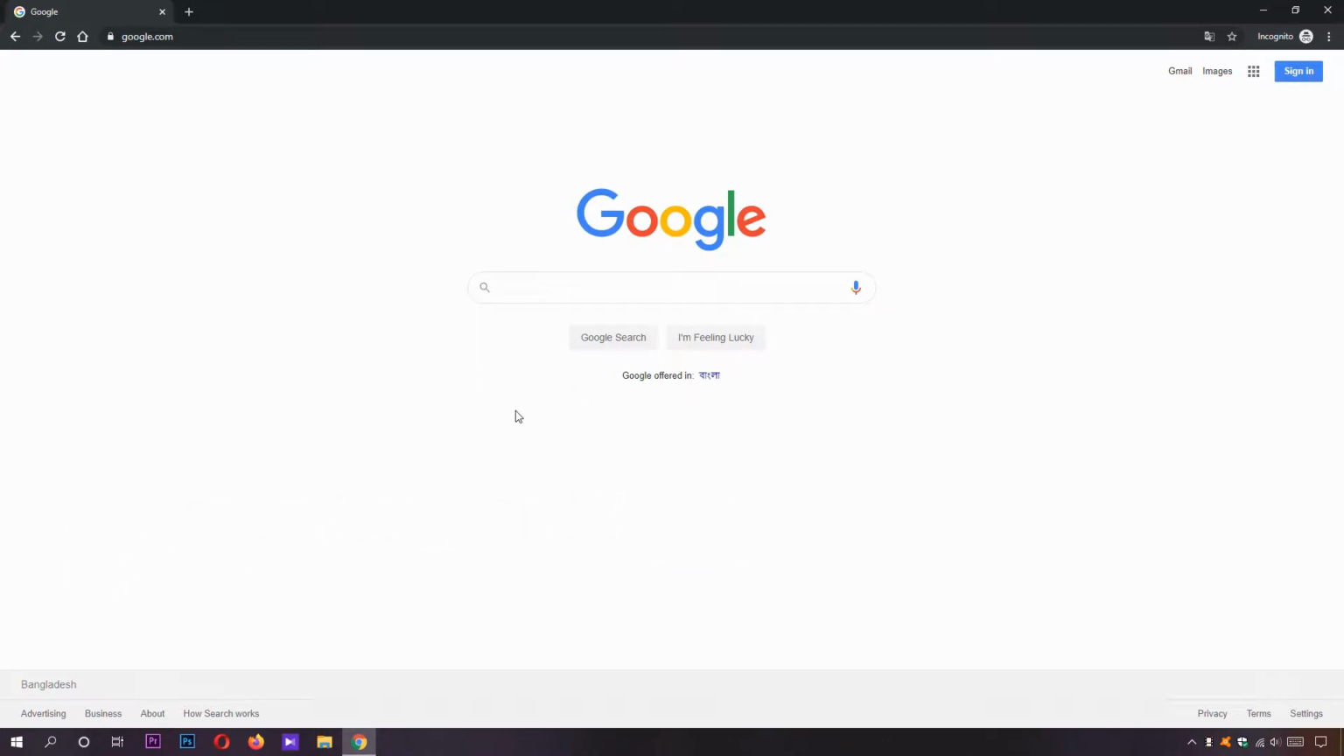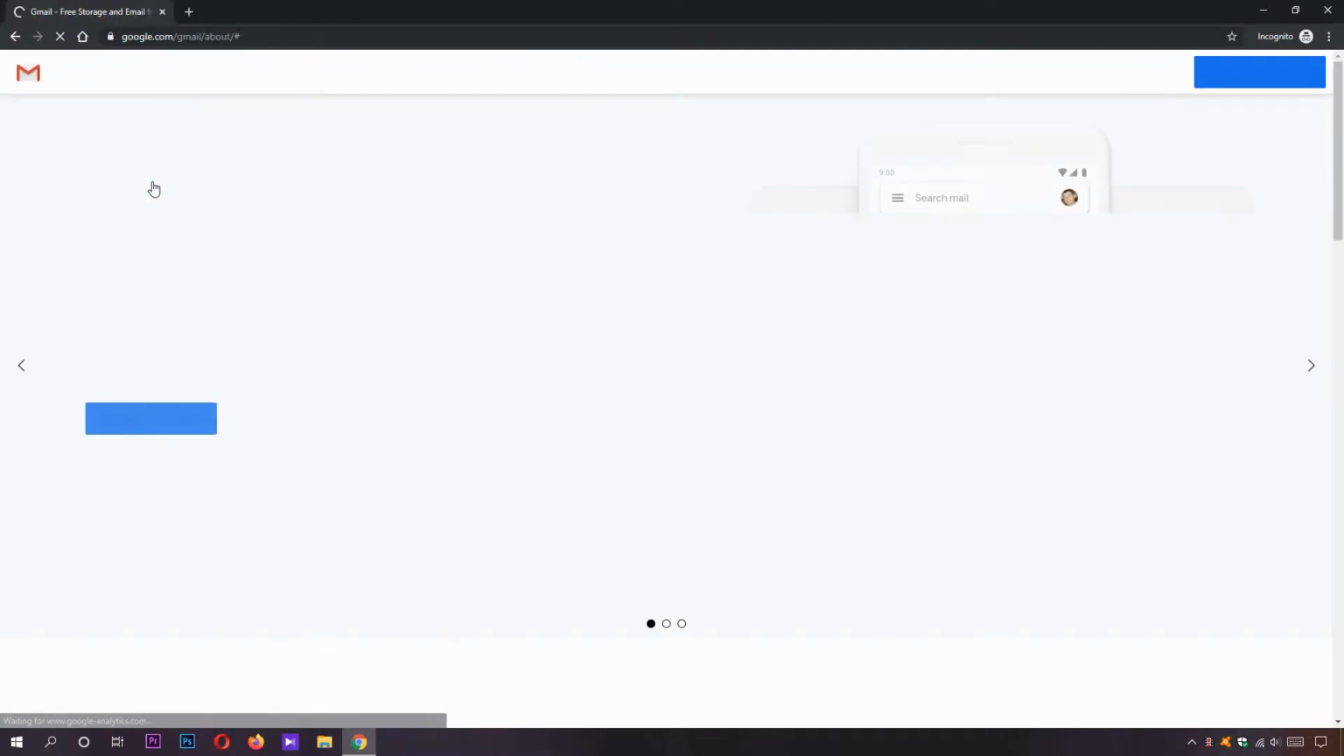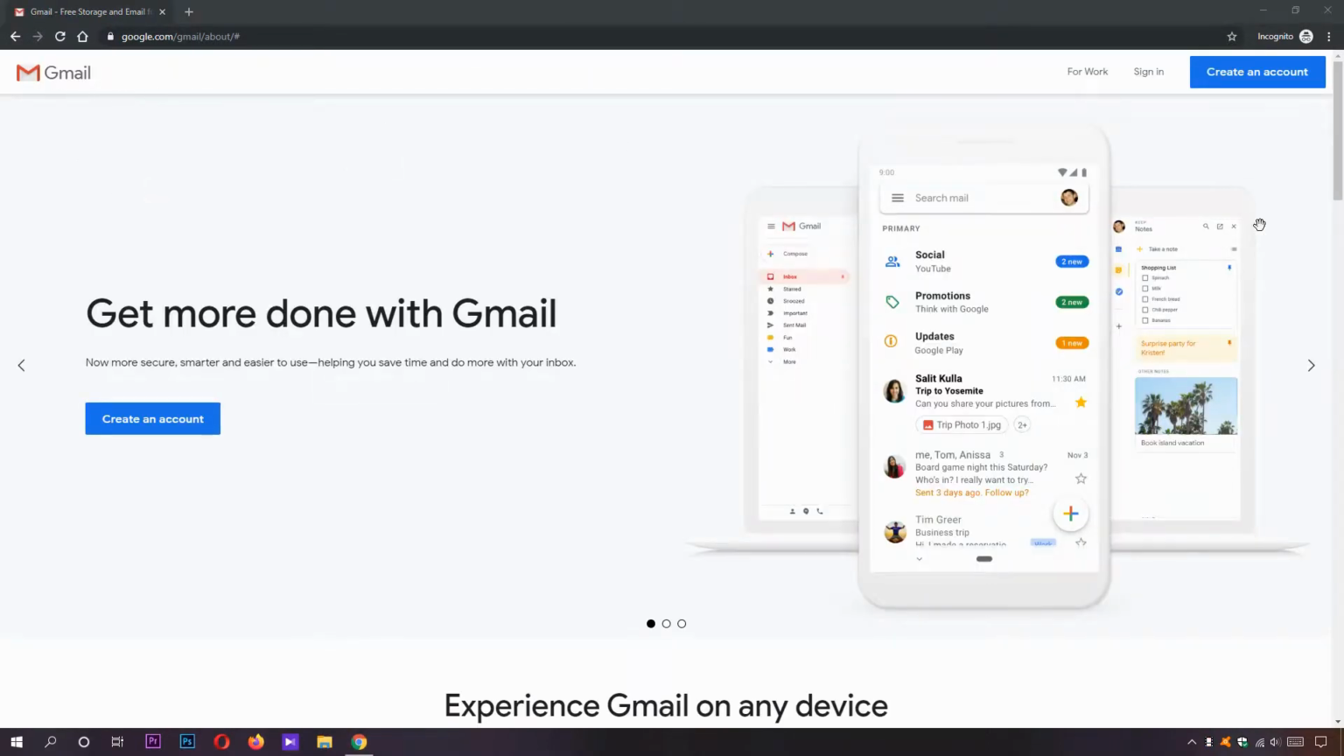For that, you need to open a web browser and search for Gmail and press enter. And here it is, Gmail, google.com/gmail. We need to go to here. And here it is, the Google Gmail web page. Now here you can see the create an account button. We need to click on this.